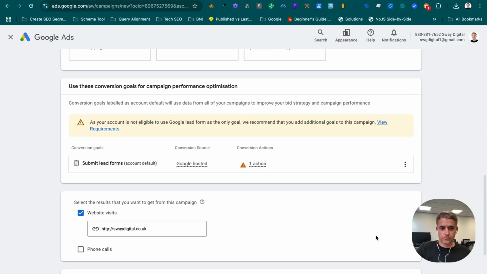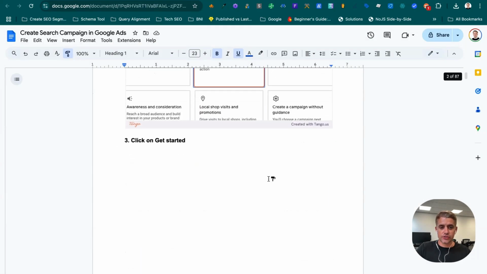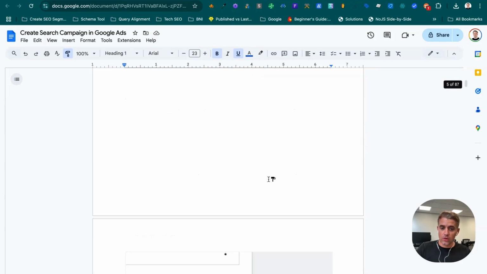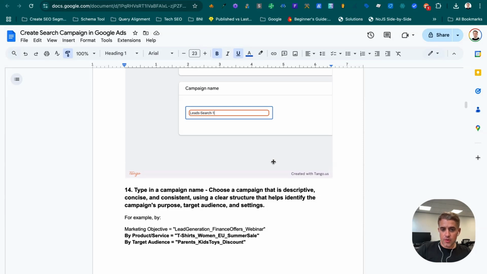Continue. Campaign name. So you want a campaign name that is obviously associated with your campaign and associated with your kind of goal or your kind of website name. So with your campaign name, you want to choose a campaign that is descriptive, that is concise, and is consistent, using a clear structure that helps identify the campaign's purpose and target audience. So you can have different examples there.